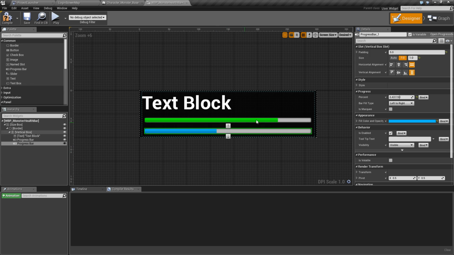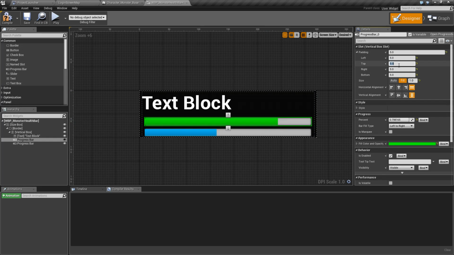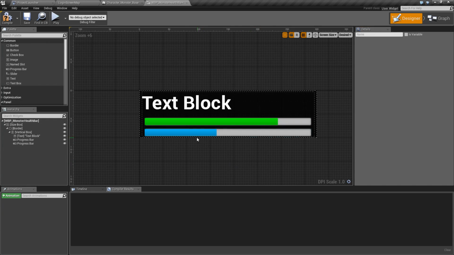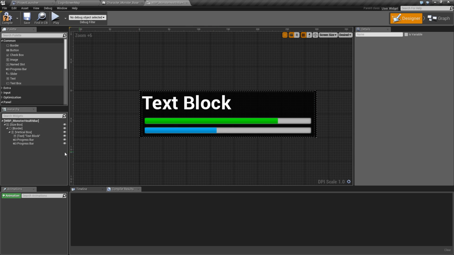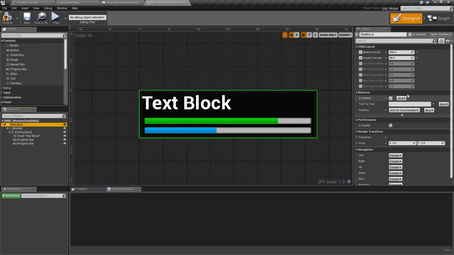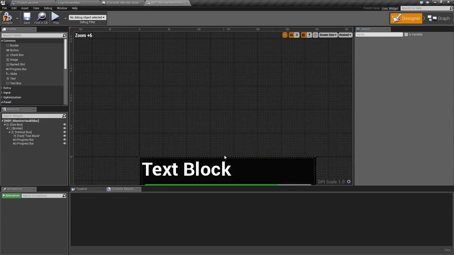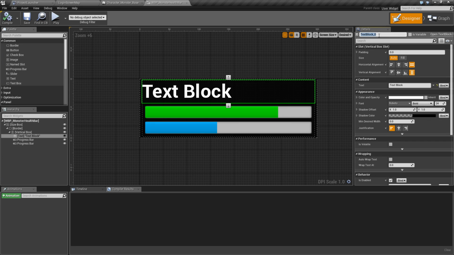Which obviously completely destroyed what I was going for. So let's see. Top and bottom. We want 5 on the top and 5 on the bottom. So like that. Then let's see our size box. Let's go with 100 then. There. That'll work, right? That doesn't look horribly horrible. Okay.